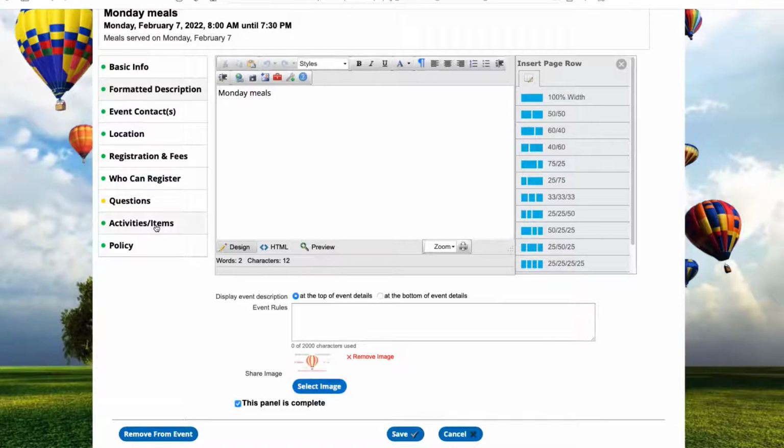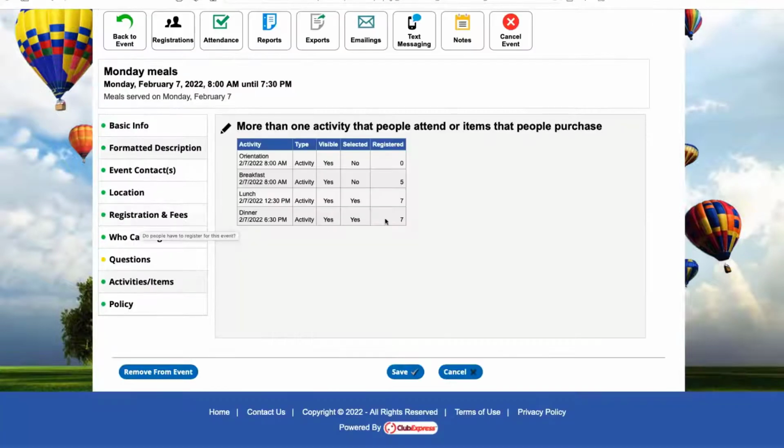The one difference is when you have a multi-activity event. When I click on activities and items, we see a list of the activities that have been defined, but you'll notice there's no edit links here. There's no little icons that allow us to edit all of the properties for that activity. People were telling us that that was hard to learn and use and get familiar with what each icon did. So we changed this interface as well.